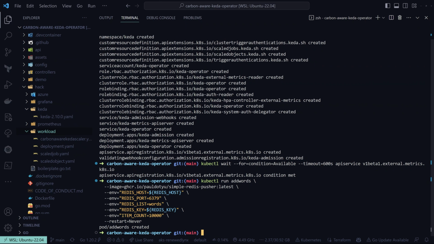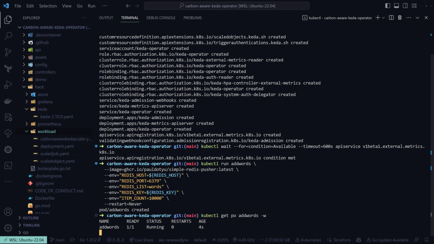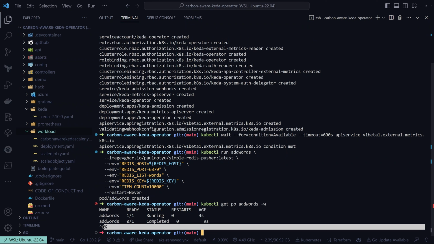So let's just do that. And then you can see the job is running and we'll just wait for it to run to completion. Okay, good. So we'll bail out of that.